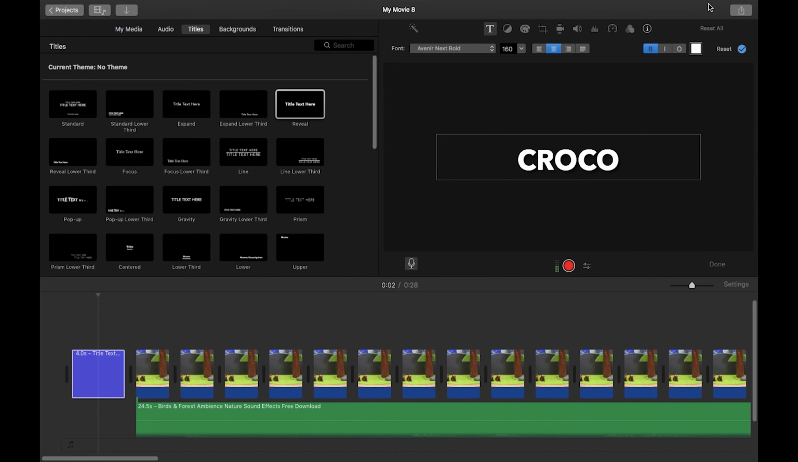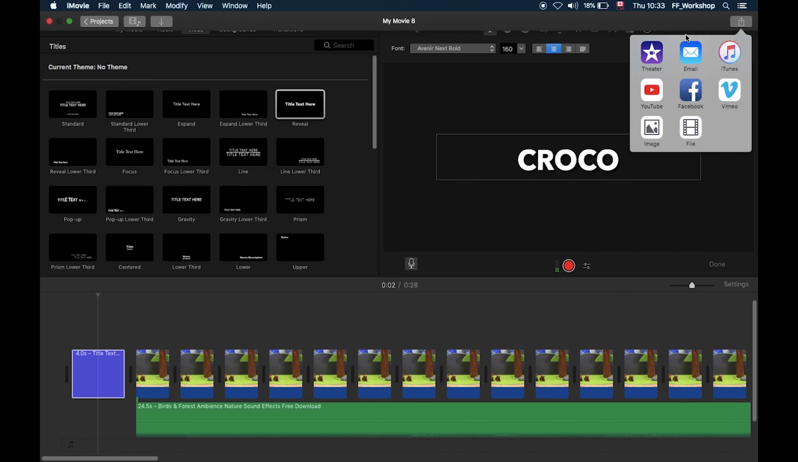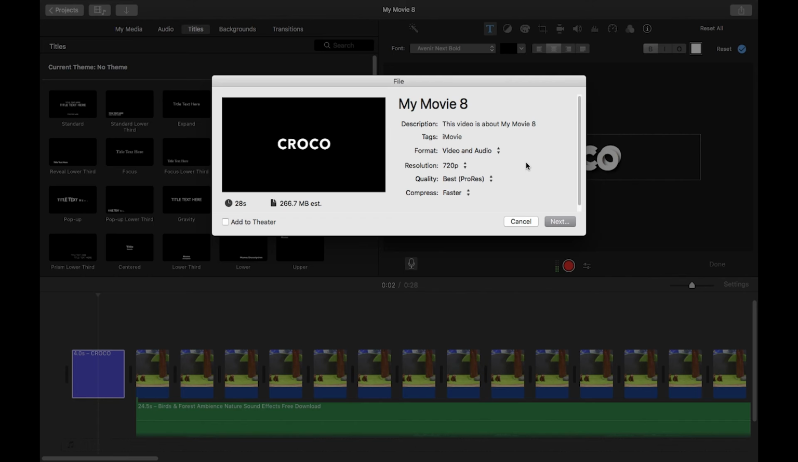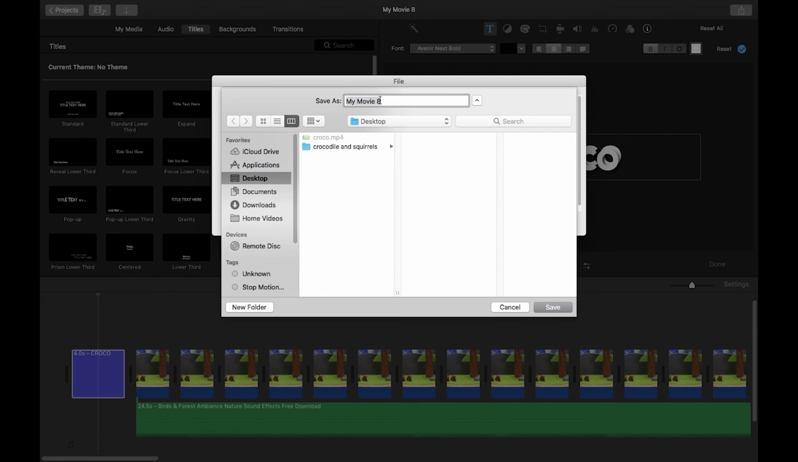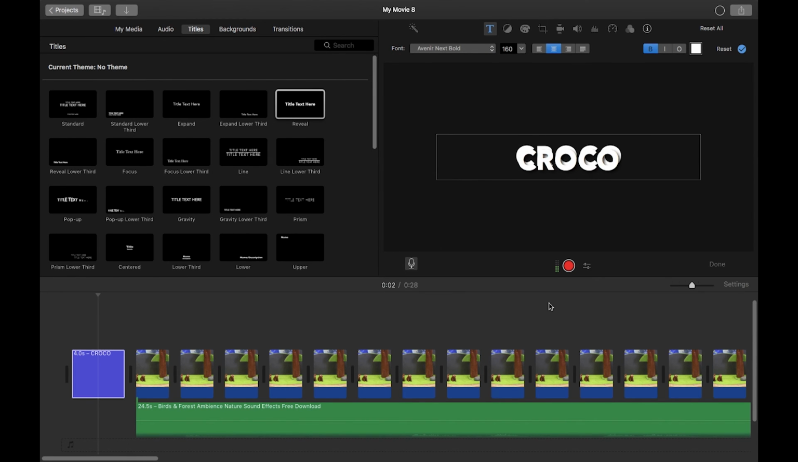So one last thing to do, just export that. So we're going to go to the top right of our screen, and we're going to click there, share, and we're going to share that as a file. All right, and just check the resolution and quality. Always go for the best. Compress, better quality, why not? We're going to click next, and we're going to give a title to that. Here we go, and it's going to be on my desktop, and I just need to press save. Now we just need to wait.